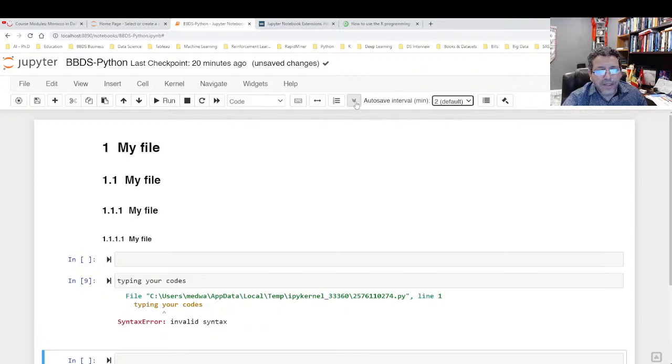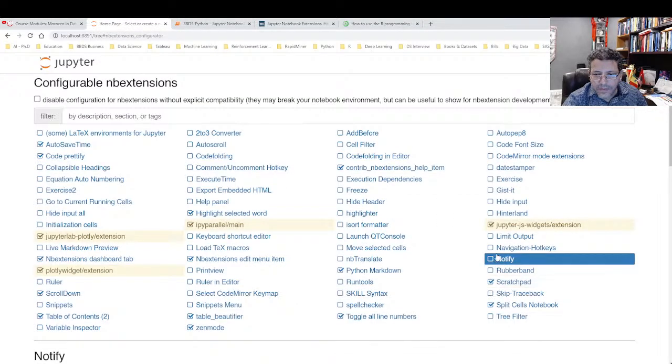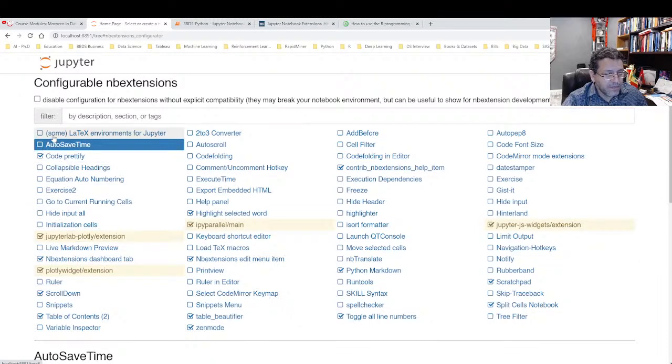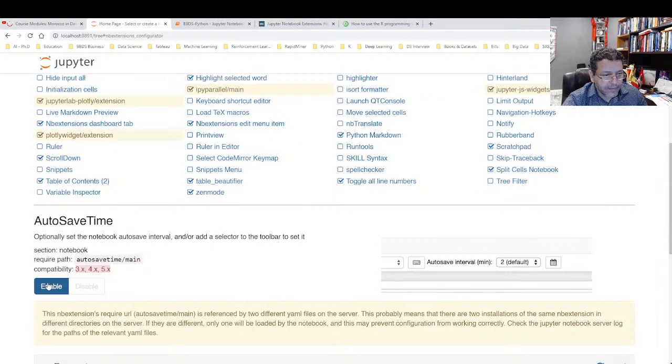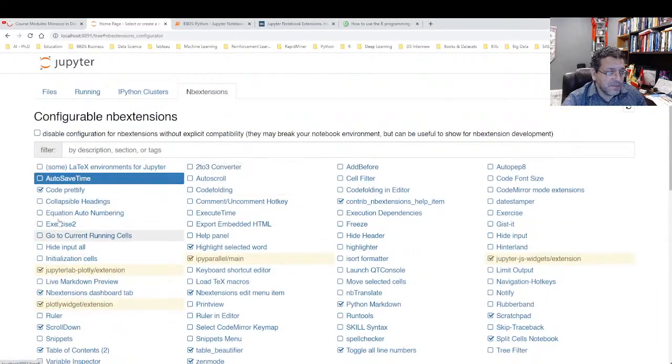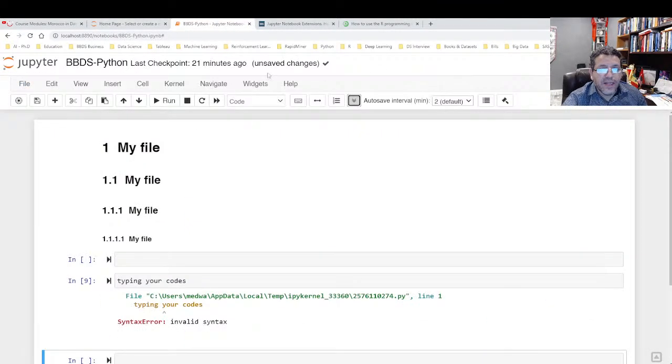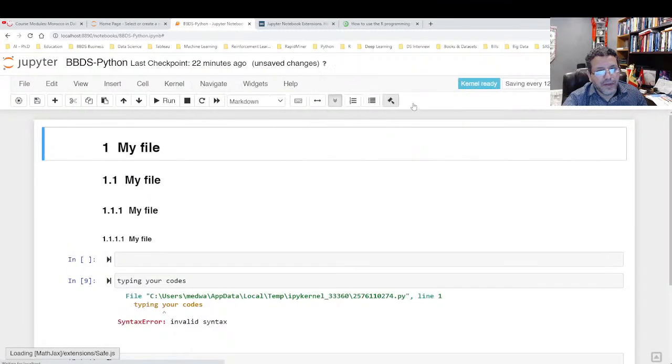Yeah, I'm going to remove this. Auto save. Where is it? Okay, scroll down. Table of content. Scroll down. Code preview. Auto save. I don't need that, and you don't have to. That's it. Just check and uncheck and refresh, and you should be able to have it disappear. There we go, it's gone.